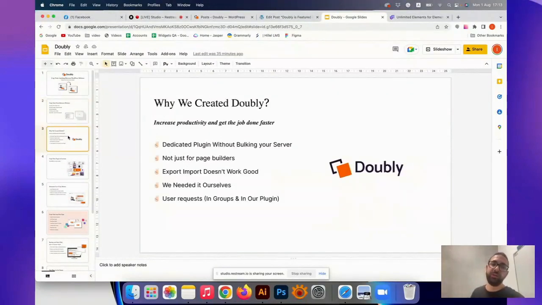And this is where I want to talk about why we created Doubly. A lot of people have asked us in the initial post that we posted for the deal, why did you need to create a dedicated plugin just for copy and pasting? Why didn't you add it to Unlimited Elements? The first reason is that Unlimited Elements is for Elementor, and we wanted to make a whole solution, not just for Elementor, but also for other page builders and also for other types of entities. For example, posts, pages, WooCommerce orders maybe later on, users maybe later on.